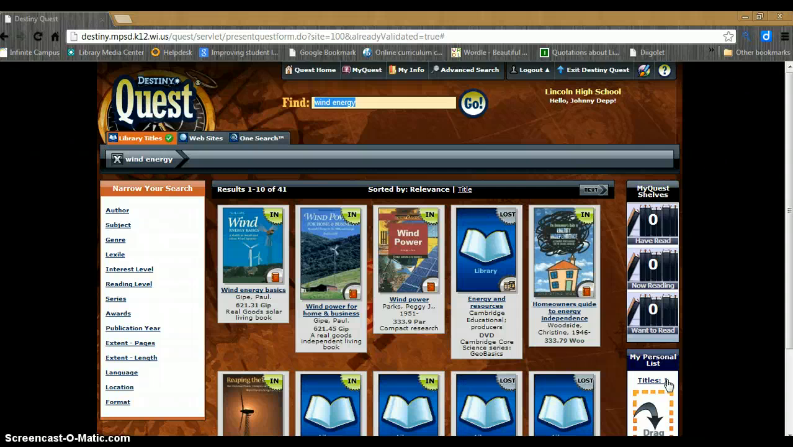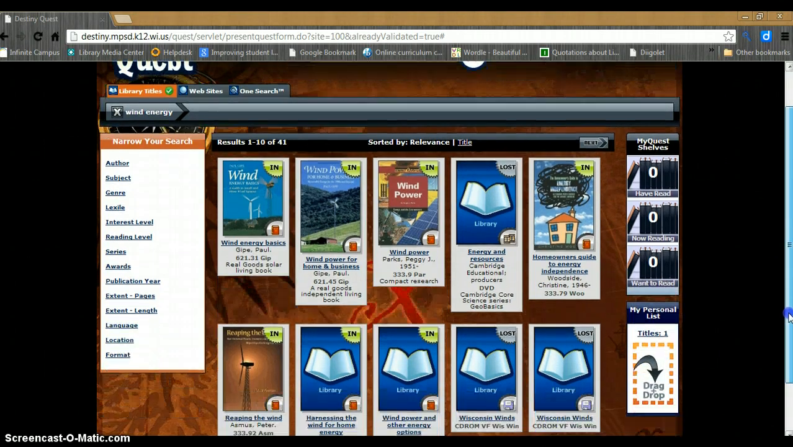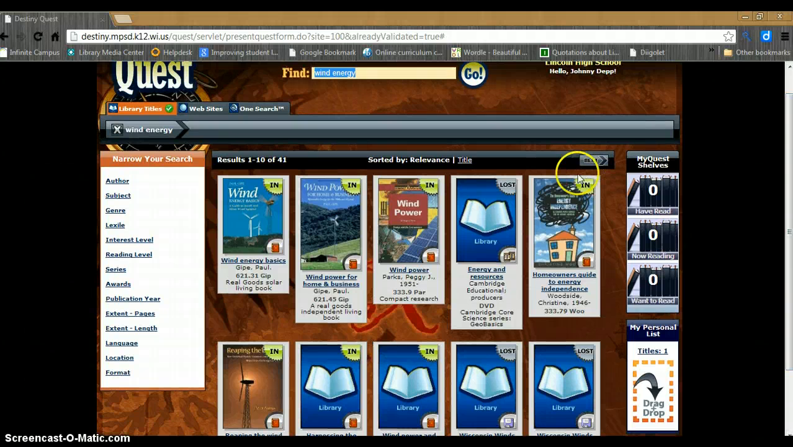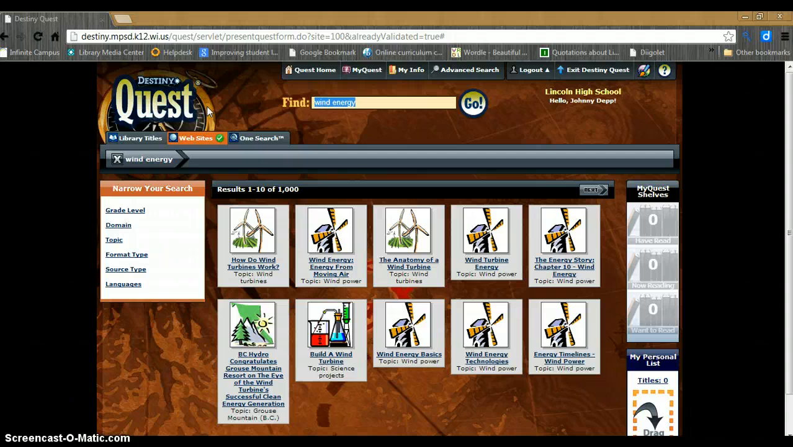So if you're at home and you're doing this research, you can just drag it in there, and when you get to school, open up your personal list and get it. Let's go over the websites. The great thing about Destiny is any website that comes through on Destiny has been pre-screened. So that means they're already valid. It takes a little bit of the work out for you.